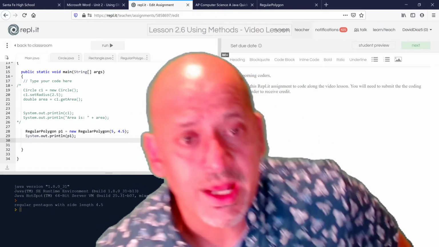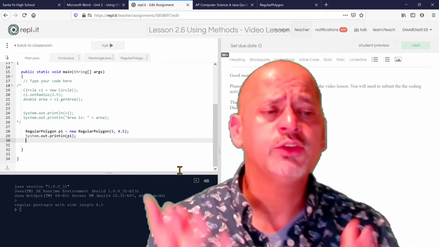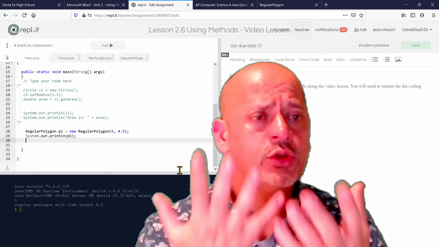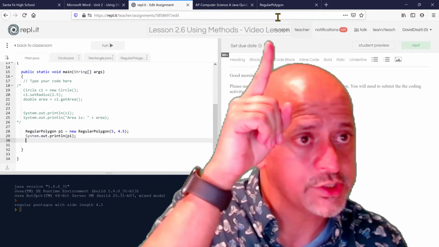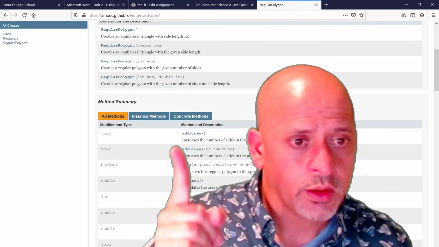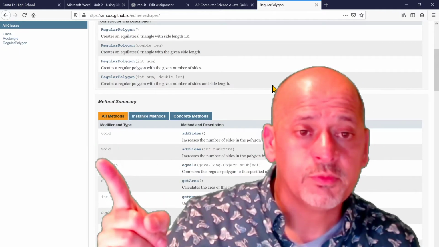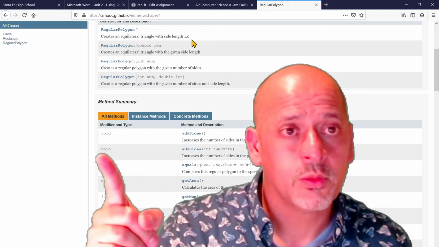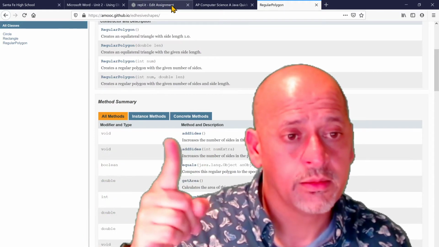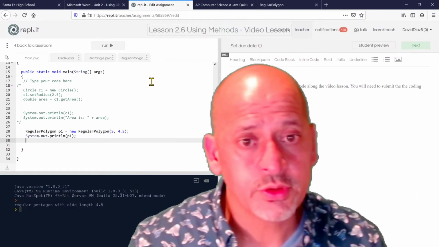Then I'm going to add 1. Now, do I need to save it somewhere? Is it going to return anything if I add 1? Well, let's look at the documentation once again. It says void. Void means that we are not going to receive anything back whenever we call the method. So I don't need to save it anywhere.